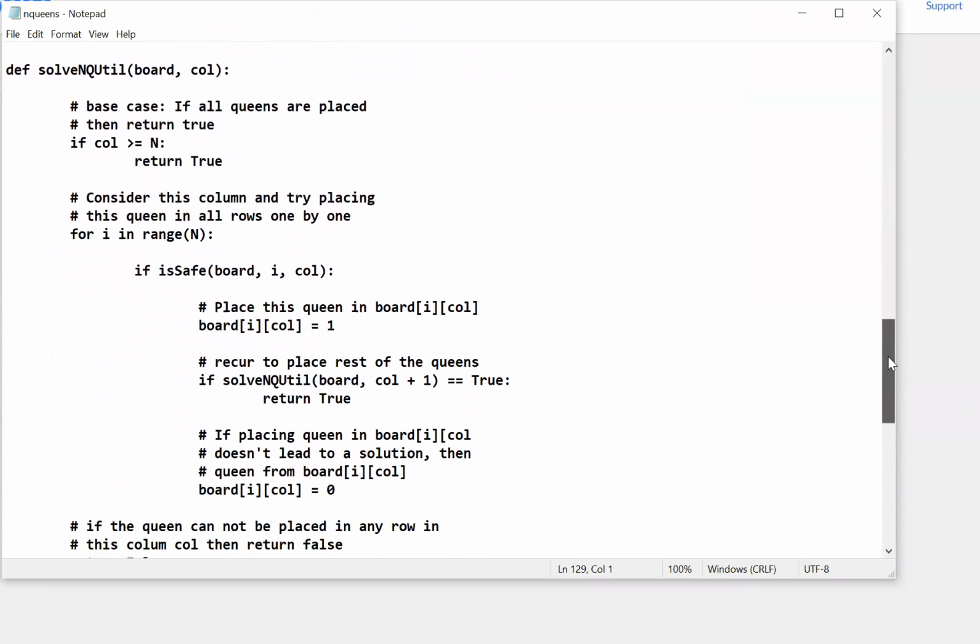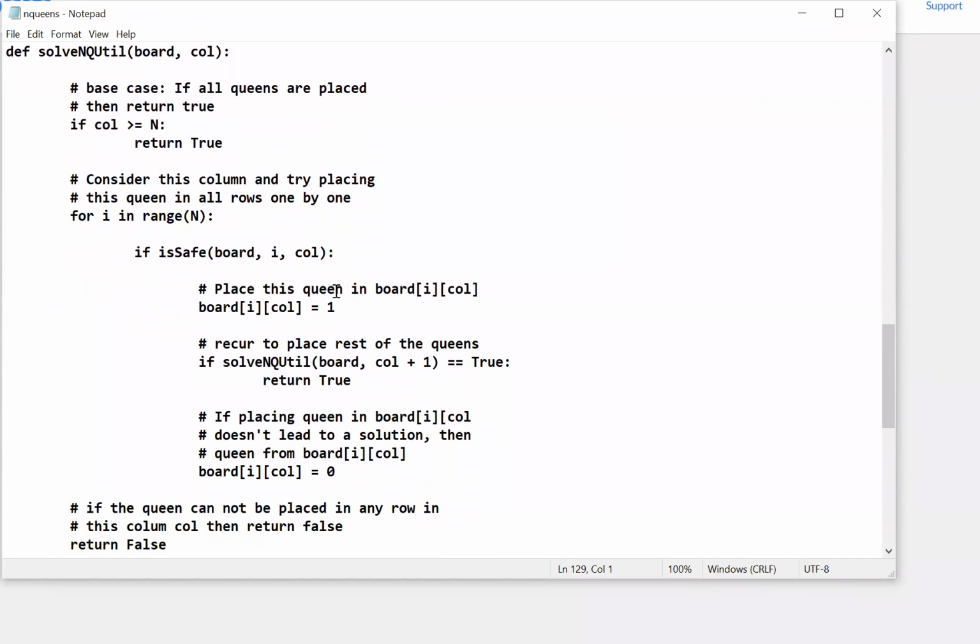So I'll come back to this function. If is safe, that means this function is returning true, then I can place my queen at that particular row and column: board of I column is equal to 1. So there I can place the queen. Then again I am calling the solve n util function. We have placed the first queen in the first row, first column.